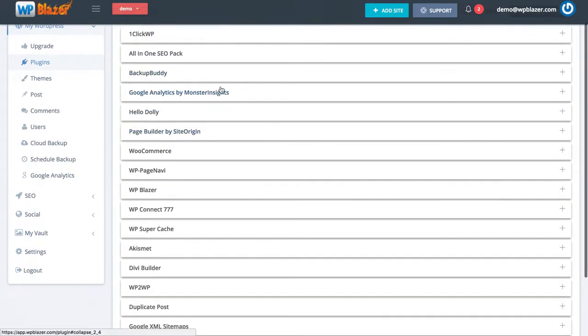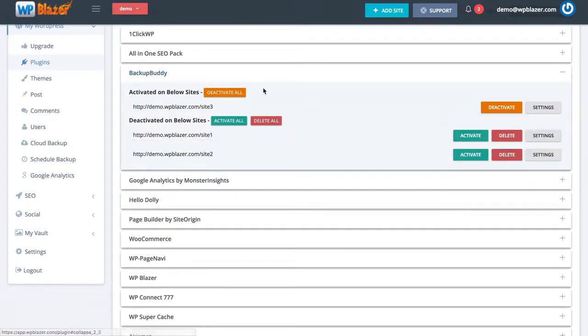So if I were to click on Backup Buddy, for example, I can see which websites have Backup Buddy installed and whether it is activated or deactivated. So we can see here on site number 3, for example, I have the plugin installed and it's activated. So I could come in here and I could deactivate it if I wanted to.